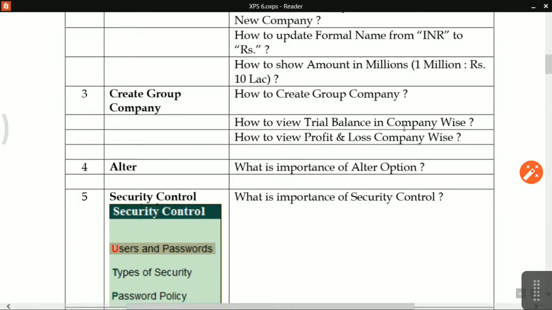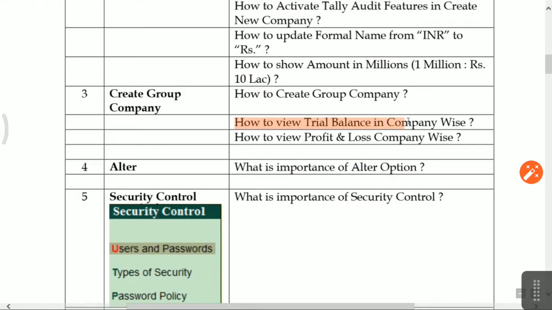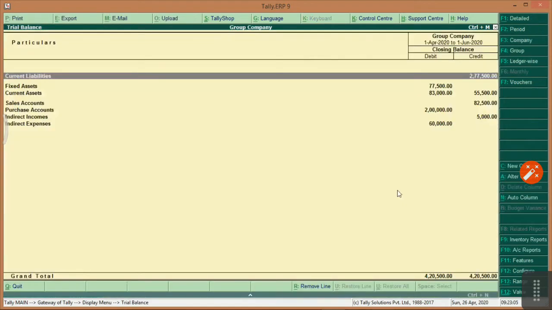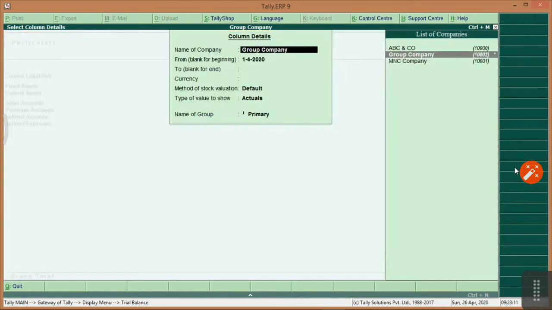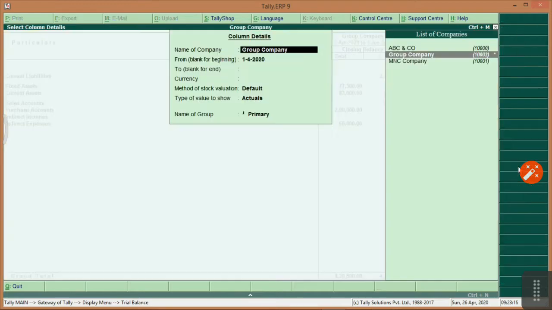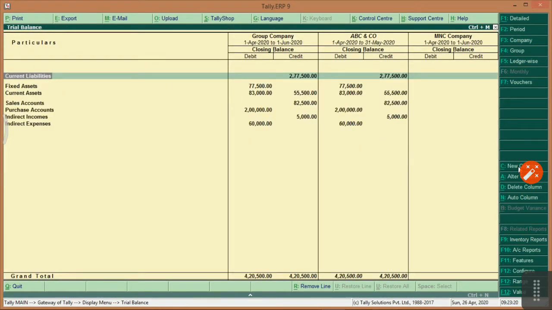How to view trial balance company wise? Display trial balance, this is a trial balance. But if you want trial balance company wise, just press new column, ABC company, again press new column, MNC company. Your trial balance appears company wise. This is ABC company and MNC company.